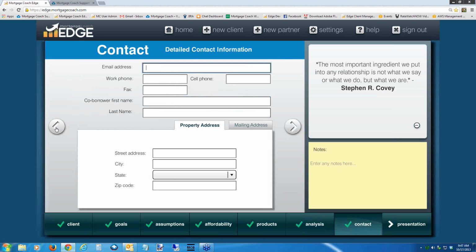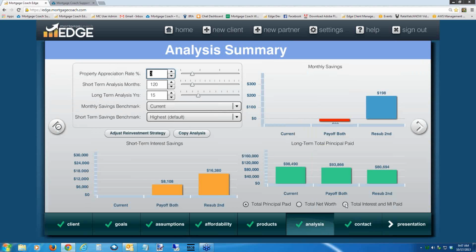I think one more thing I've got to do back in that analysis screen is make sure and choose total interest and MI paid. This is going to be one of your key metrics. I would recommend for most presentations you start with this, because this is really the part of the loan that they can't recover.